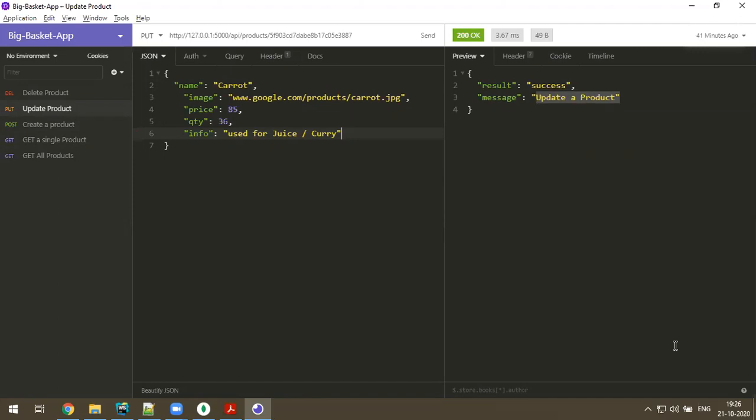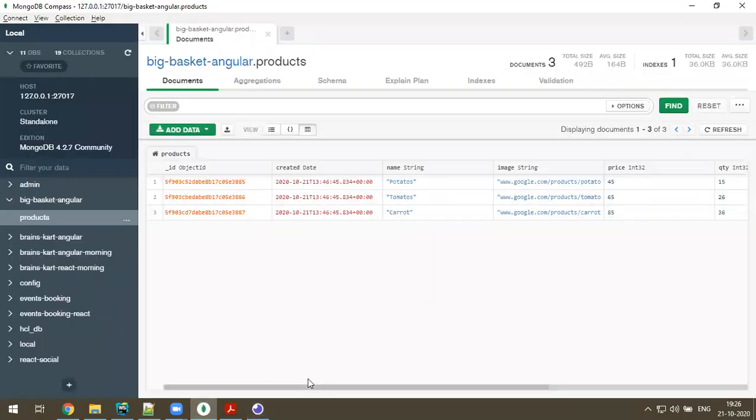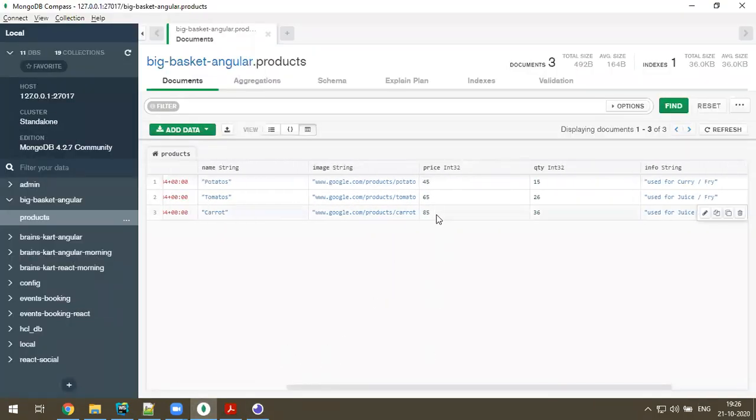Now let me update the schema. You can update the schema, and once you update it, it will work. Updating the schema you can only do programmatically, not here. So name, this is what it is. Carrot, price 85 rupees and 36 kg. You check now: carrot 85 rupees 36 kg.